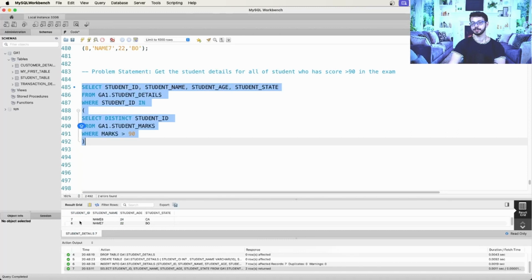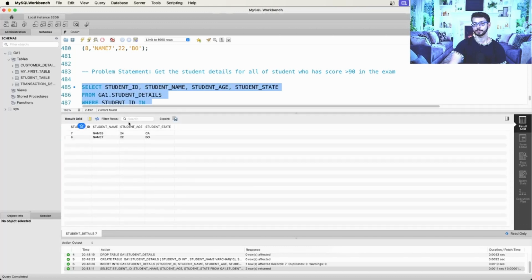Now over here, you can see that you have details for a few students. So you have details for student number 7 and student number 8. Let me stretch this a little bit. And the name for student 7 is name 6, and then you have name 7, and then you have all of the details.